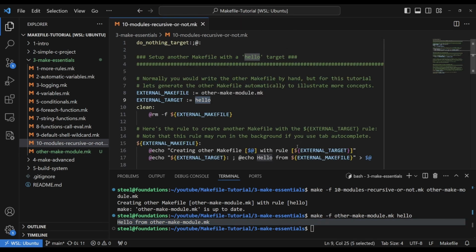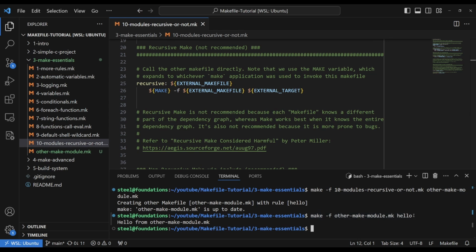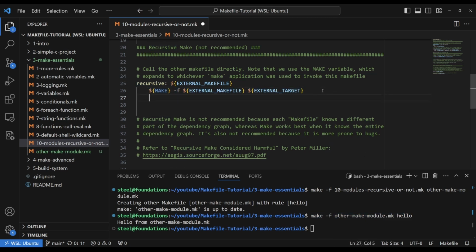We want to invoke this makefile from this makefile over here. And like I said, there are two general ways to do it. The first way is perhaps the most intuitive way, which is recursive make. And that's exactly what I did over here, where you have a target, let's call it recursive, and the recipe is this command over here, except it's a little bit more complicated.